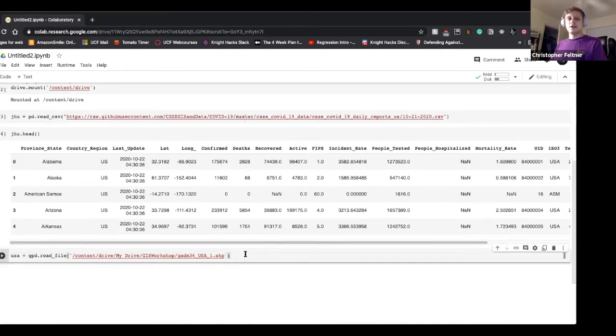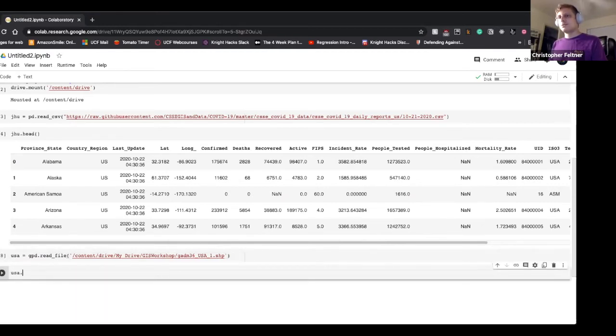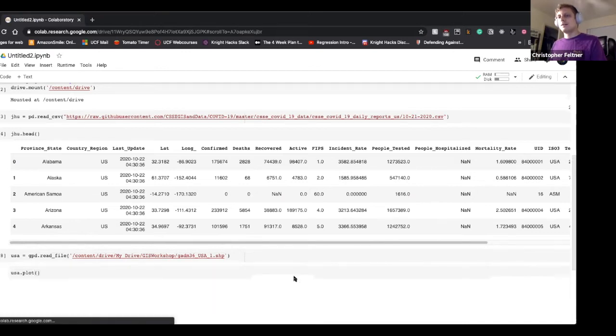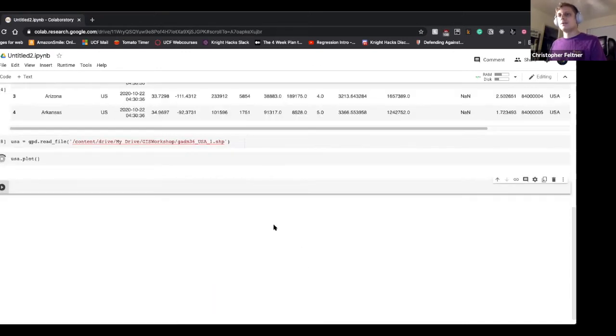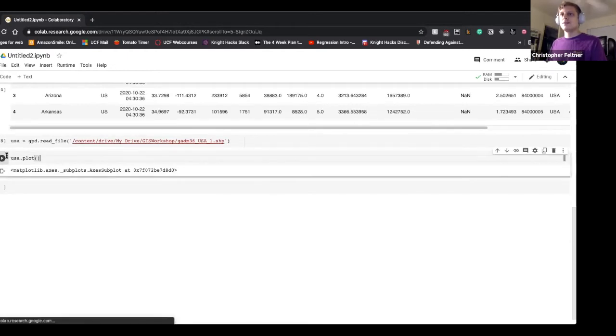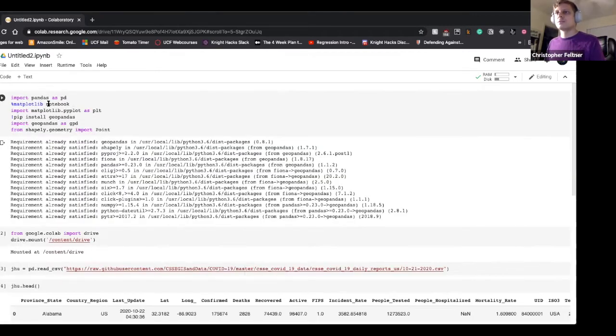Awesome. So we have this USA map, and let's see what it looks like. All we have to do is USA.plot to get a basic plot, and it's going to look terrible. Let me try. Sorry.